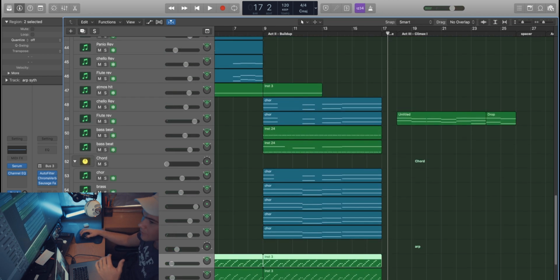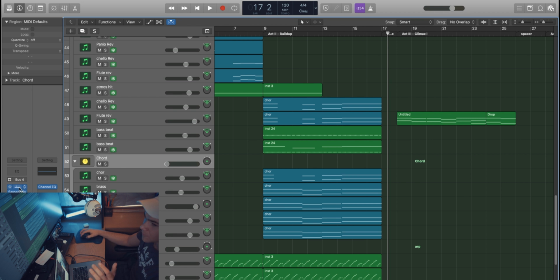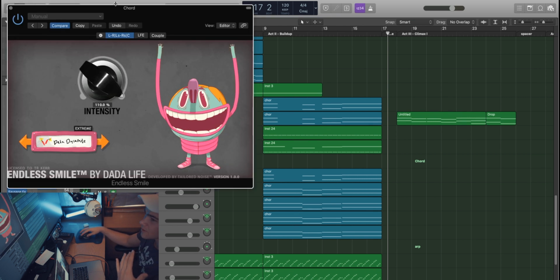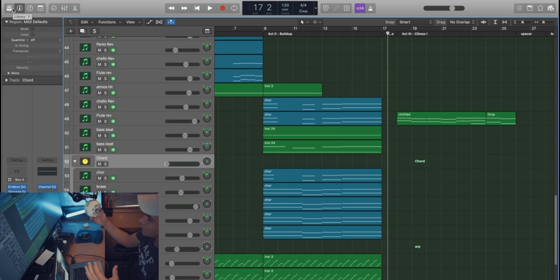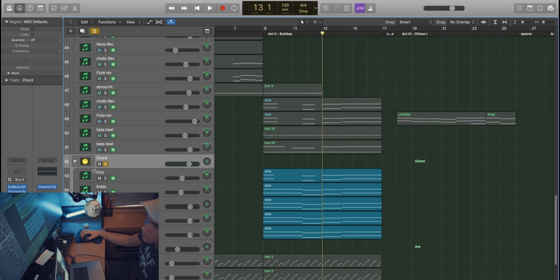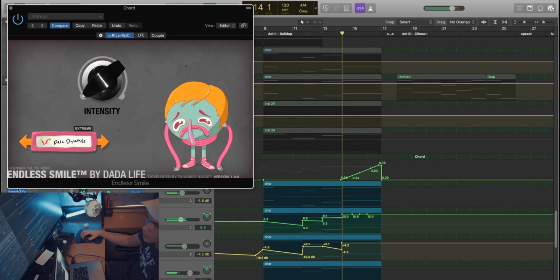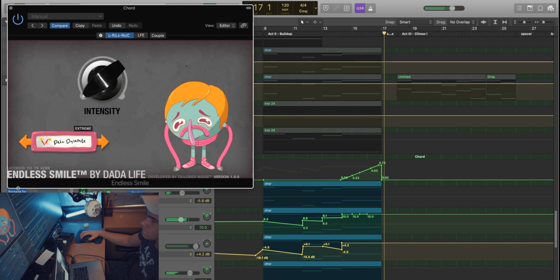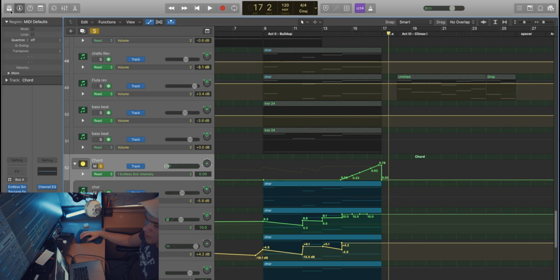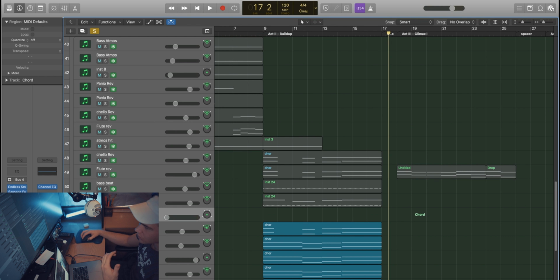Also, when you're trying to do a build-up, I would definitely say Endless Smile. If you don't know what it is, you probably don't produce electronic music, because it's an electronic music plugin. Basically, you spin this knob right here, and it turns your sound into a riser. If you turn it to 100%, your sound's going to be straight up like a white noise riser. Let me just show you. So there you go. Gives a lot of energy. That's one of my little secrets to adding energy to your build-ups.